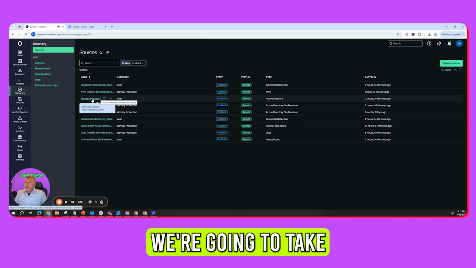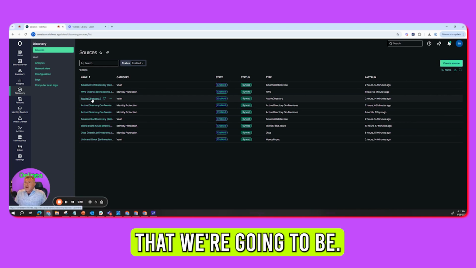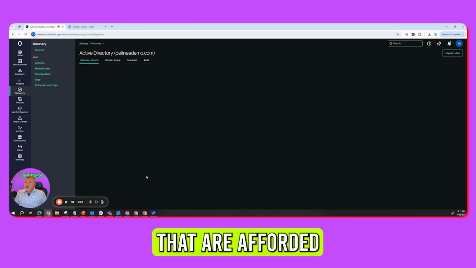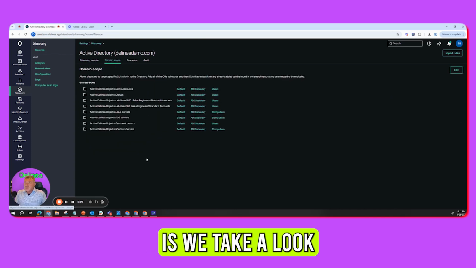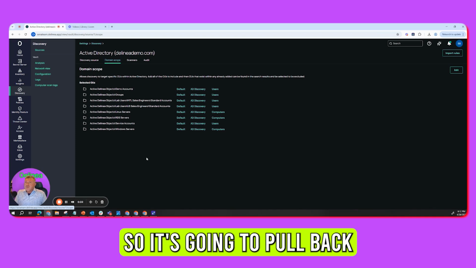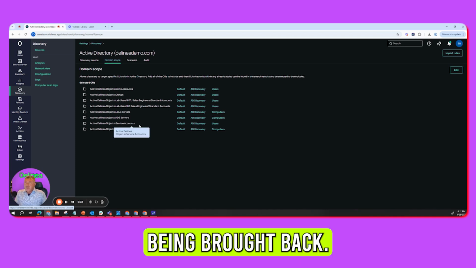So we're going to come in here. We're going to take a look at the Active Directory. That's the vault that we're going to be scanning. And we're going to take a look at a few options that are afforded to us within this. One of them is going to be the domain scopes. So what we do here is we take a look at Active Directory, and we're going to focus on some OUs. So it's going to pull back the users, computer groups, and so forth. So we're going to see all that being brought back.